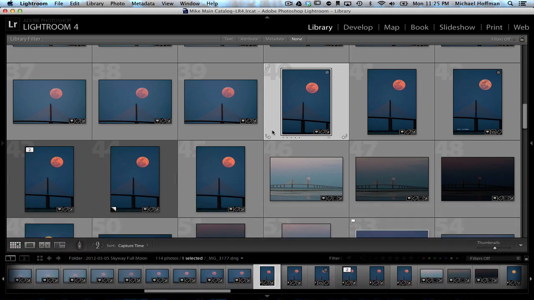Today we're going to be looking at a new feature in Lightroom 4 called the Map module. That's right, Lightroom 4 now has maps. And maps have always been a favorite feature of mine in other photo applications such as the online tool Flickr. But now we have maps right here in Lightroom.